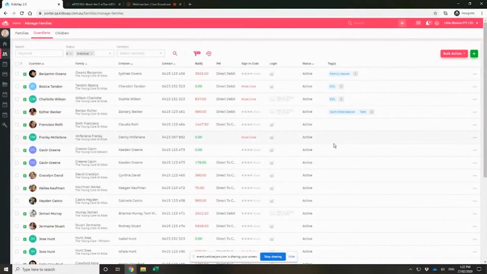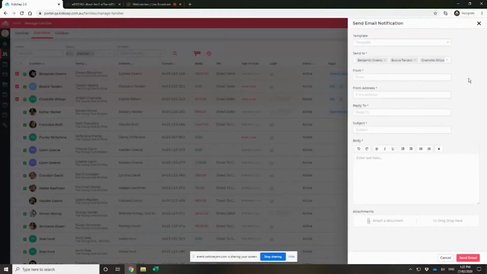Another exciting feature you can do is quickly send an email to guardians or a guardian if you need to. So to do that, you would either select multiple guardians or a single guardian, click on bulk action and click on send email. In here, you will be able to fill in these details similar to an email template, fill in the information you need to send to the guardians and click send email. That's a very easy and quick way for you to communicate with your guardians if you need to.